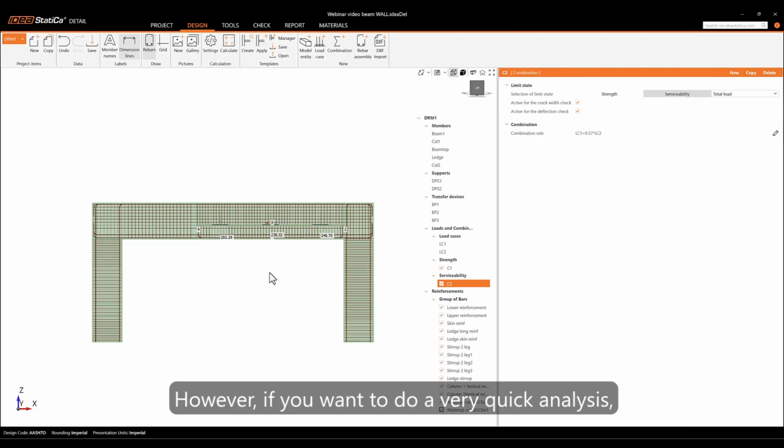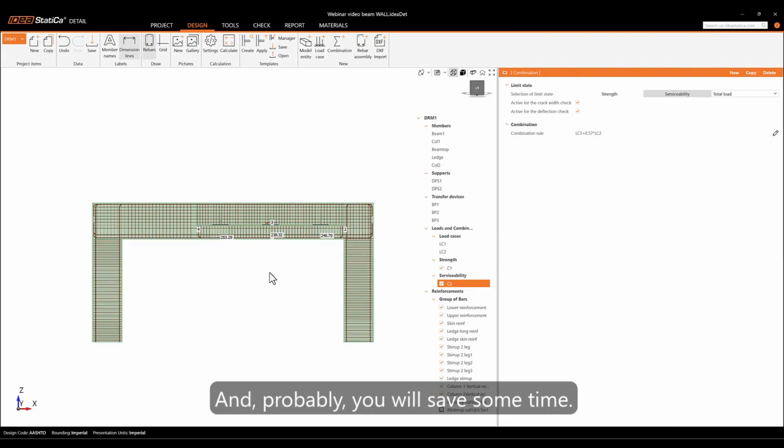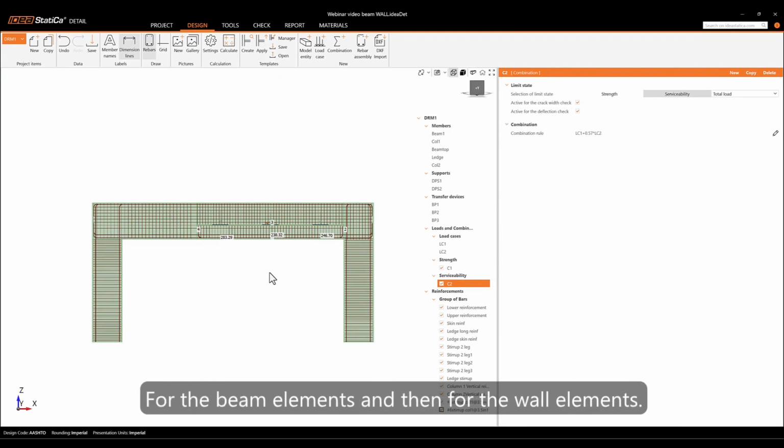However, if you want to do a very quick analysis, a very quick pre-design, you can use the beam elements and probably you will save some time. But you have two options to do this. Okay, so now let's jump into the results after we run the analysis for both models, for the beam elements and then for the wall elements.